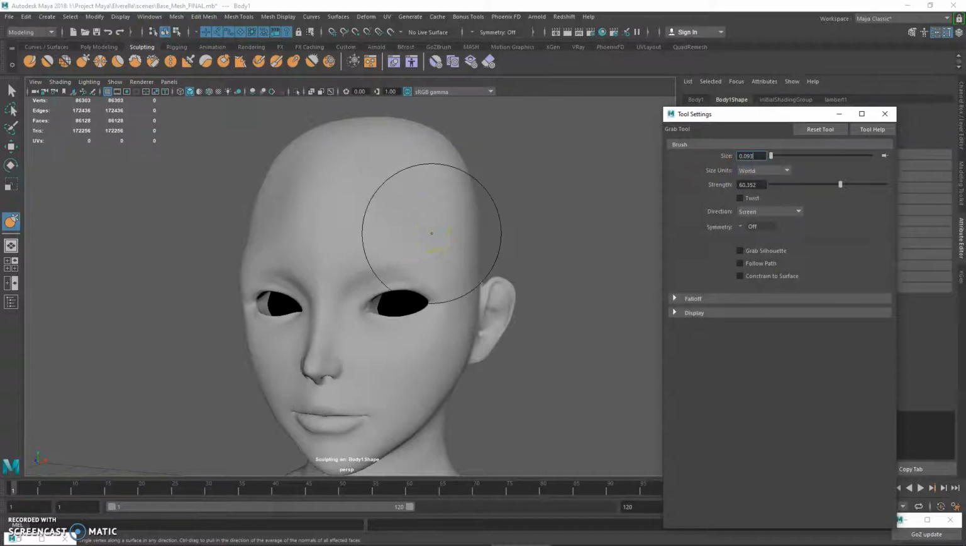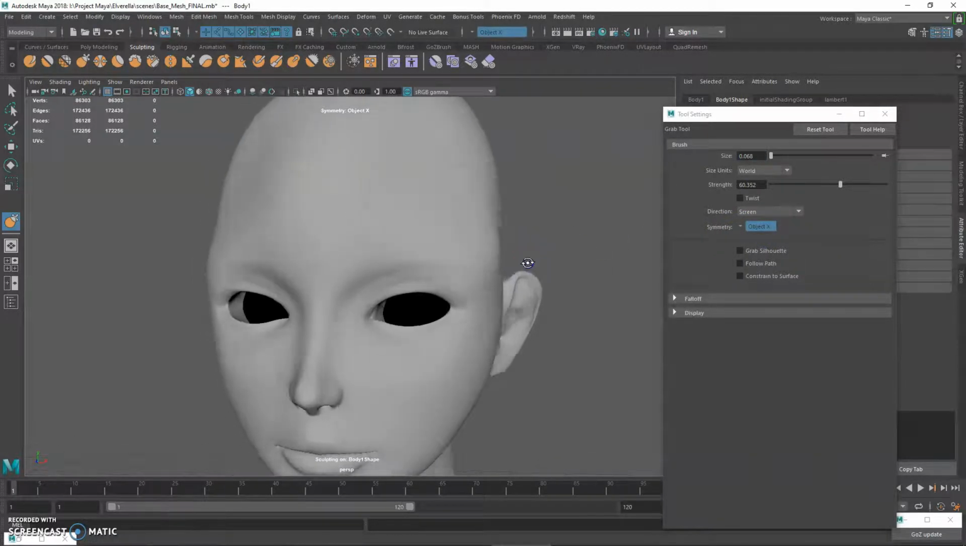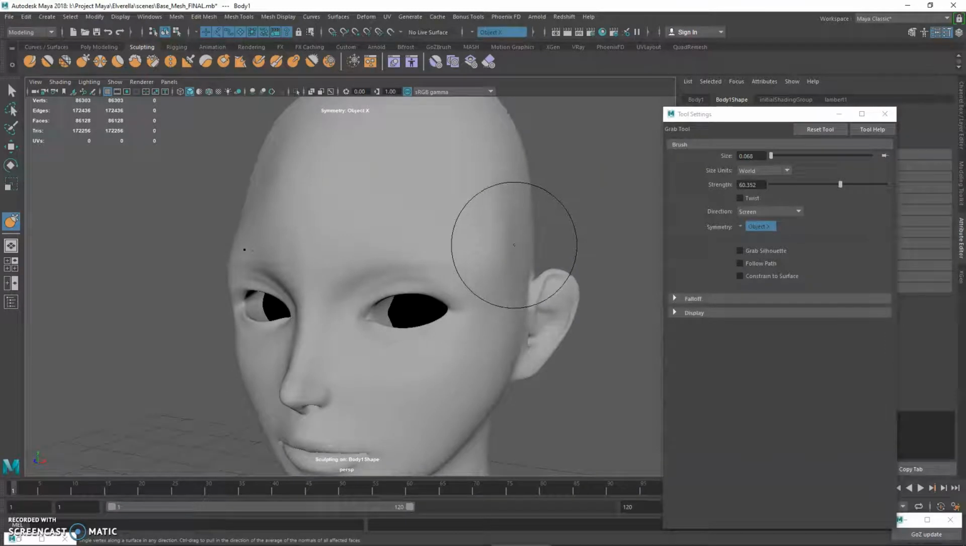If you want to make it bigger, you hold B, then move your mouse to the right, and if you want to make it smaller, you move your mouse to the left while holding B. That way it will change the radius. And you can make the brush symmetrical. If you scroll down, there is this symmetry. You can set that to object, so it will make the brush symmetrical to the other side.